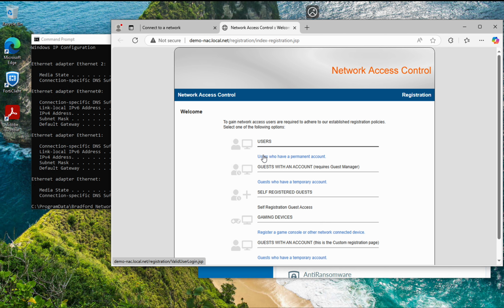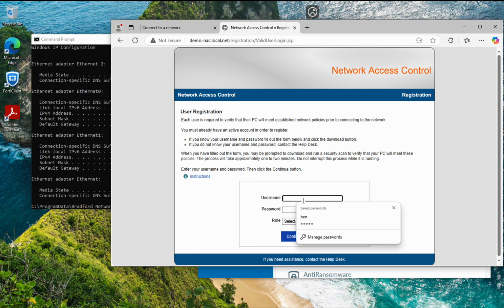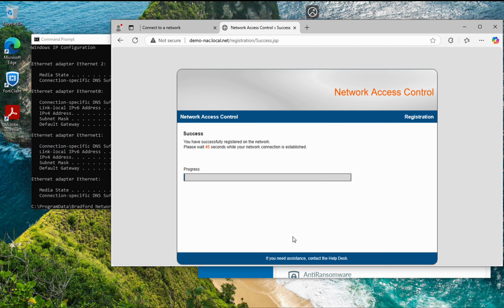Once the user has registered, they only have to ever register once. After that, the FortiNAC persistent agent will do the re-registration of users every single time they connect to the network, and will reassess their security posture and assign them the relevant policies based on that security posture. So now I'm going to log in. I've got this user already cached, and I'm going to choose what group they belong to, and I'm going to say continue.